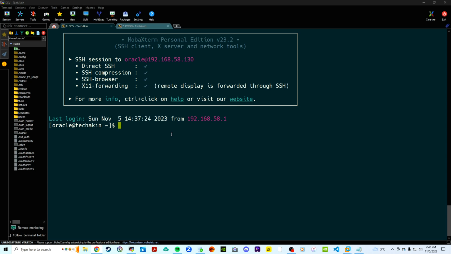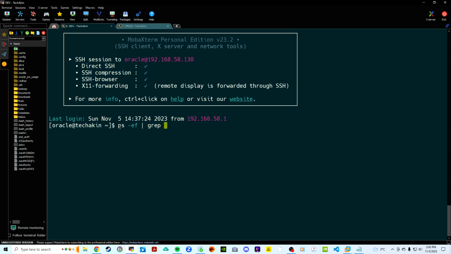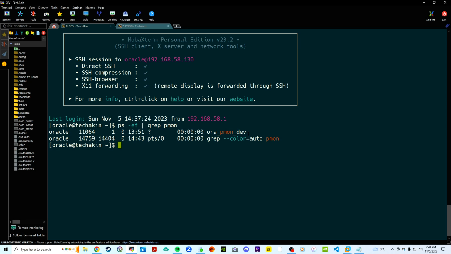For example, let's look at this database that we have. We have a dev database in this environment. This was the last database that we installed. So let's see which of the services is running. I'll type the command ps -ef | grep pmon, to know if this service is running. Okay, so dev is running on this server, and let's log into it using SQL*Plus.